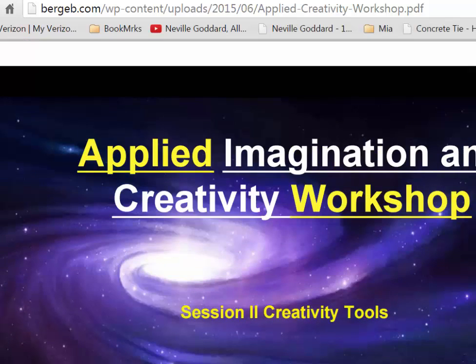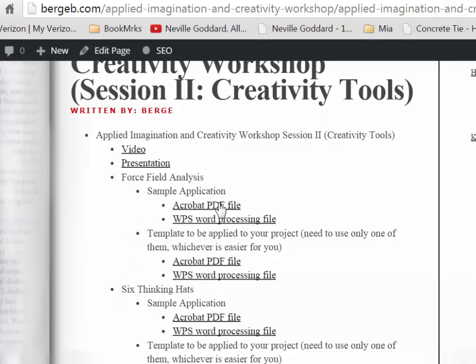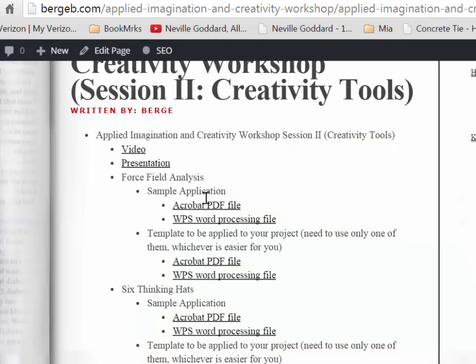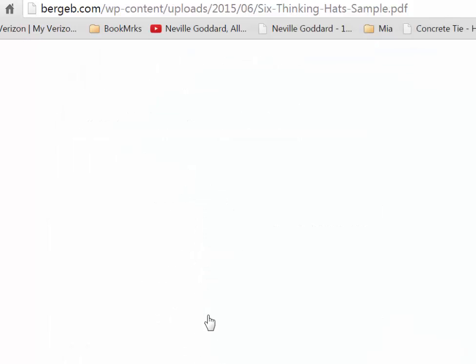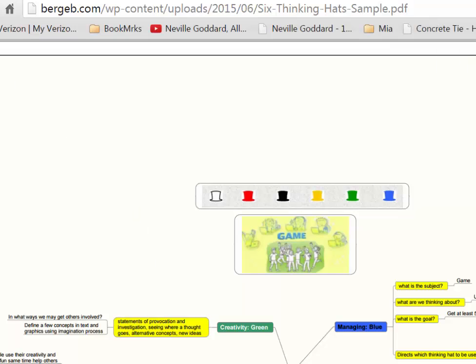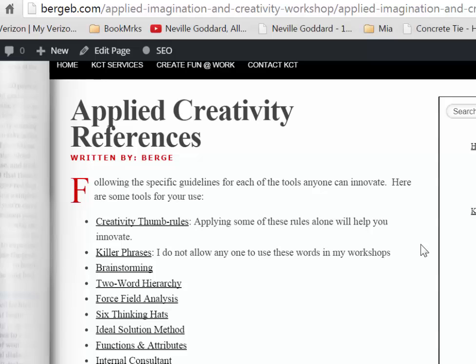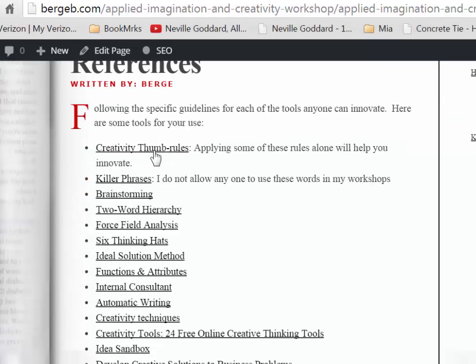And let's go back. And let's look at the force field analysis chart. Back and look at the 6 thinking hats chart too. It's all on the web. You'll be able to get it. But one of the most important ones is references, Creativity tool references. And here they are. But I have some other great things like Creativity thumb rules there, which is fantastic.